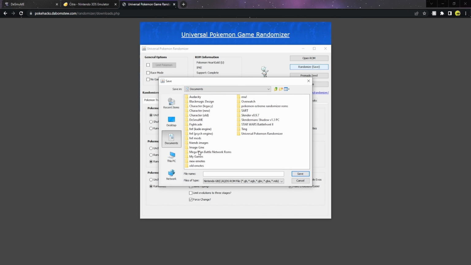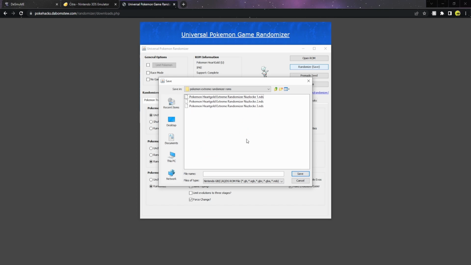If I go over to my files and my Pokemon ROMs, I have a few ROMs here because I stream my Randomizer Nuzlocke ROMs. Twitch will be in the description. Shameless plug right there. You can name it whatever you want. So I'm just going to name this Pokemon HeartGold Randomizer, and just save that.